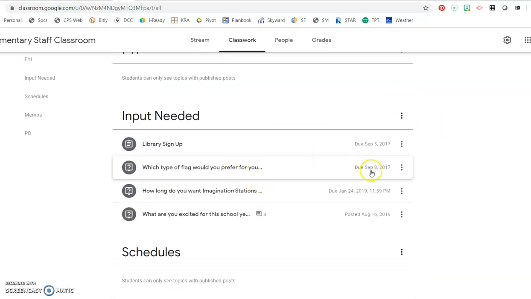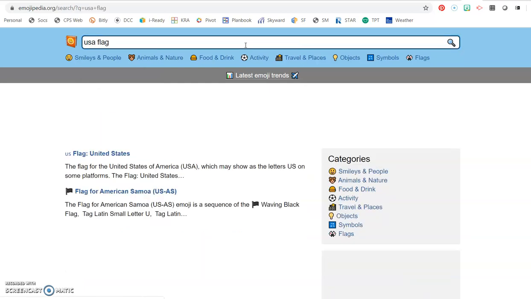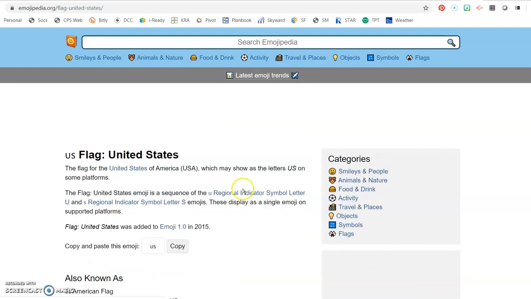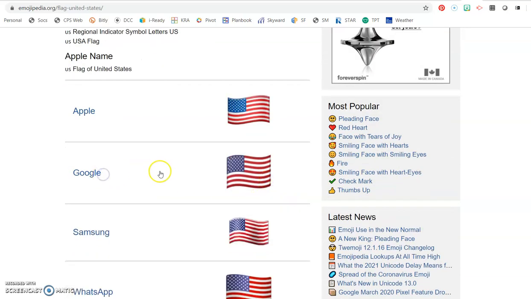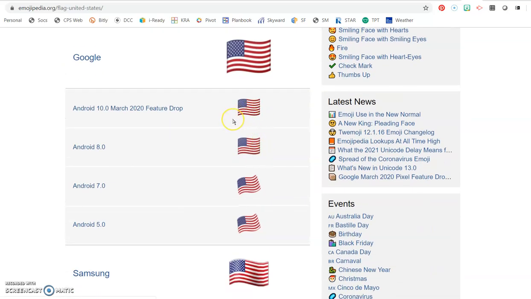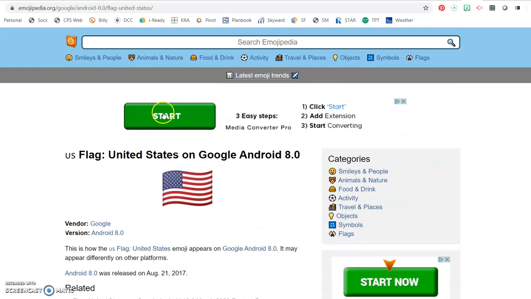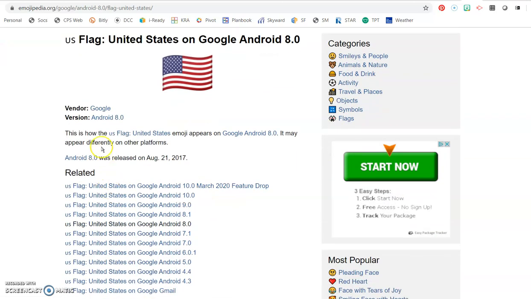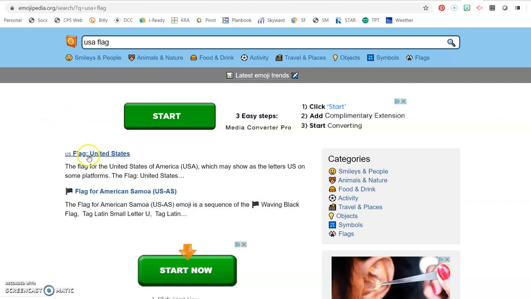If I want to do another one, let's say a flag, which type of flag do you prefer? So I'll come back to Emojipedia and type USA flag. Here is a flag. I want to grab this Google flag. Okay, so then I can grab one of these flags. Oh, well, there it is. I don't know how to copy that one. Maybe a flag was a bad example. I don't know why a flag isn't showing up. Let me just say flag.